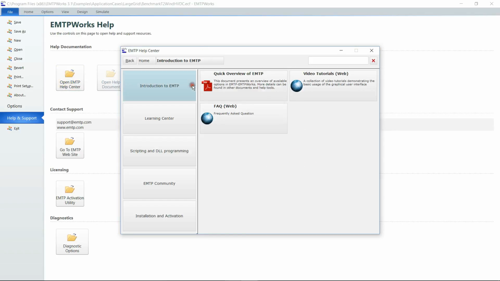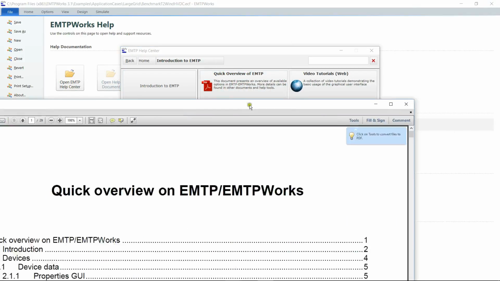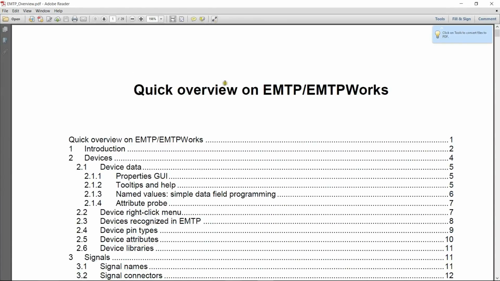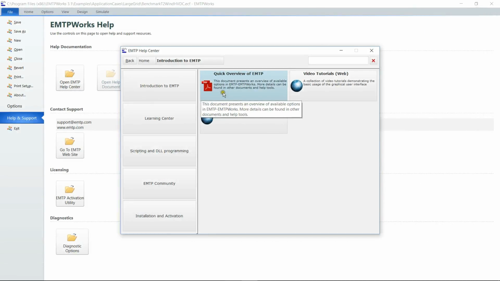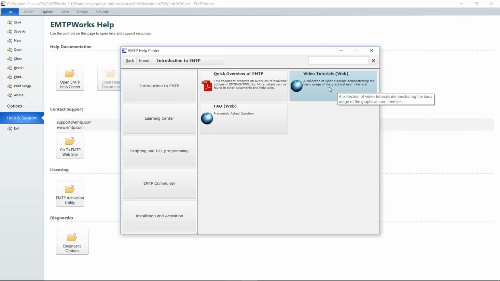Okay, so for example, here, if you click there, if you are new to EMTP, you have a quick overview of the software. Okay, so it's a small document of about 30 pages that explains all the first steps to learn EMTP. Then some video tutorials or some FAQ on the web.